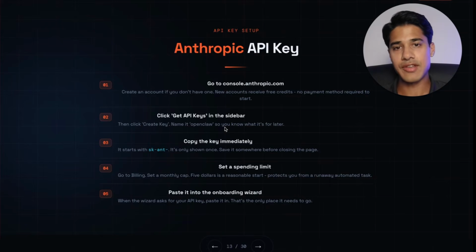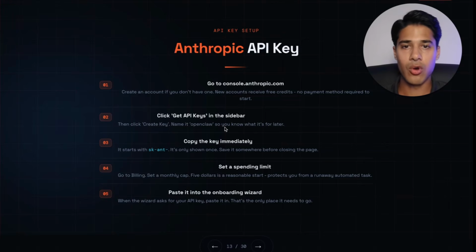The reason this matters is if a heartbeat task ever gets into a loop or runs more than you expected, this cap is what keeps you from seeing a surprise bill. It takes 30 seconds to set.